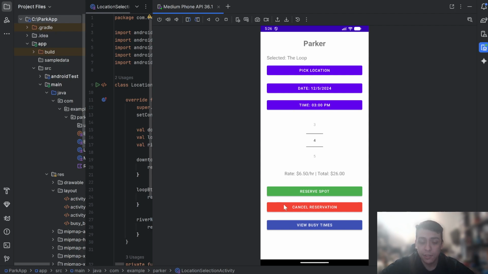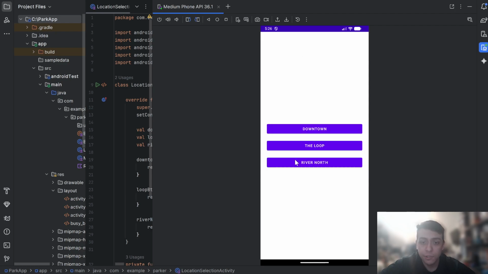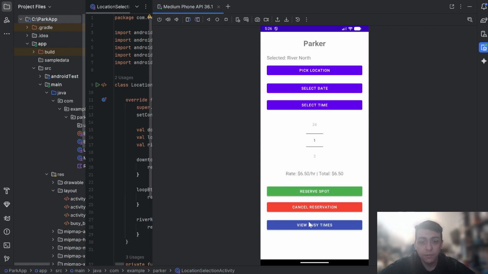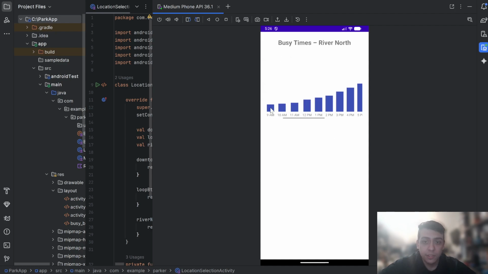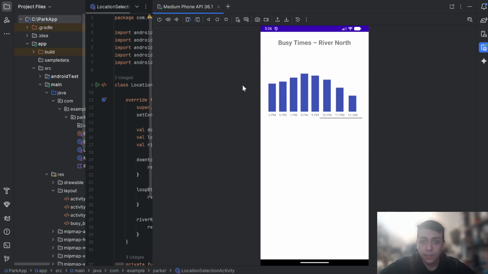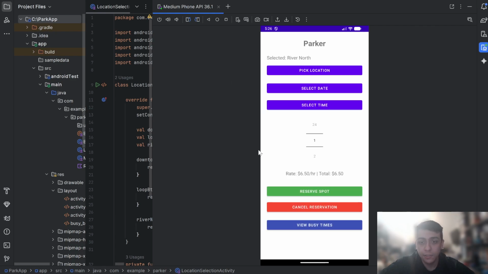Now if we wanted to cancel it, all we would have to do is press the cancel reservation here, and now everything has reset. We can go ahead and choose a different location, like River North. We can view the busy times again. We can see that this one's slightly different in terms of volume activity here, and that's basically it.